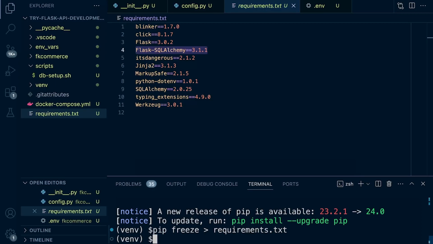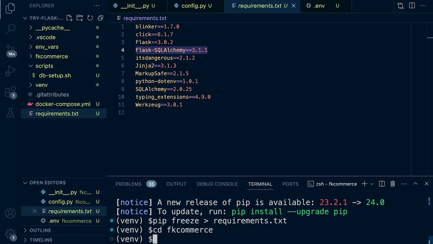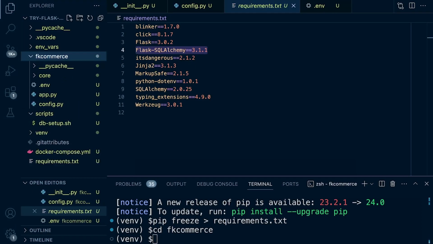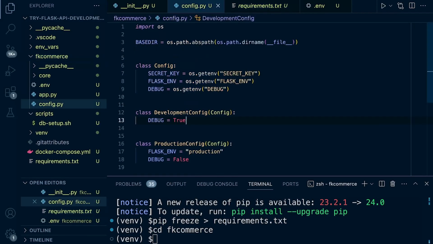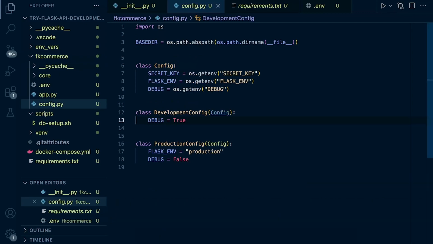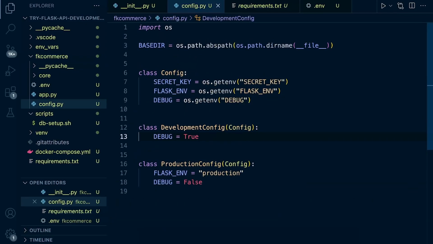Let's go back into, so cd back into FK Commerce. So we're back into our project app folder. So let's first of all work within our config file, because in here we're going to need to specify the details that we need to connect to our database. So that's what we're going to need.